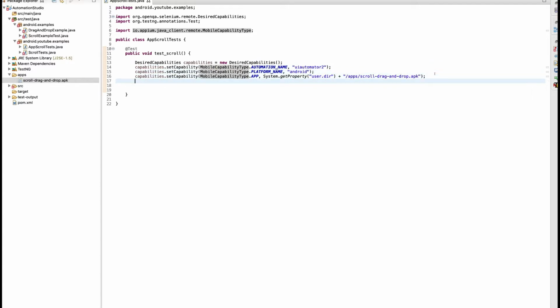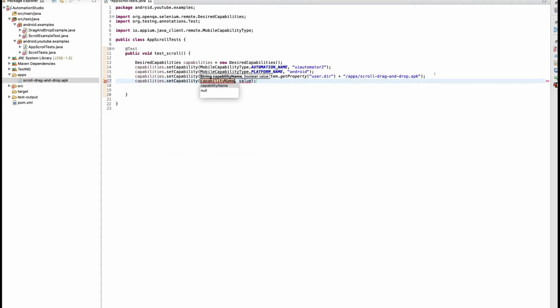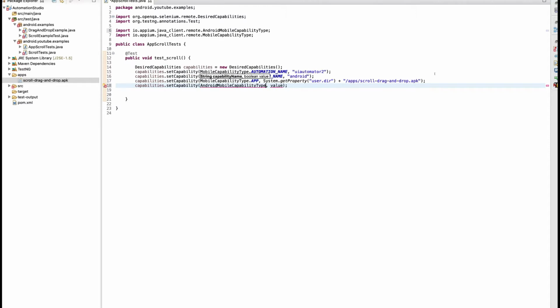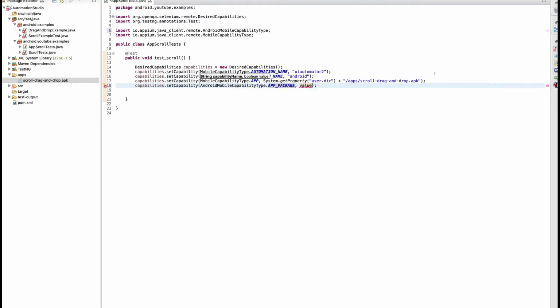Now we will add the fourth one. We will add the Android capability type, because we have to add the package name and activity name, and these come under the Android capability type. So just add the Android capability type, and then search for app package and app activity, which we are going to specify shortly.